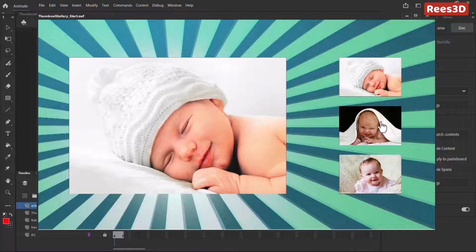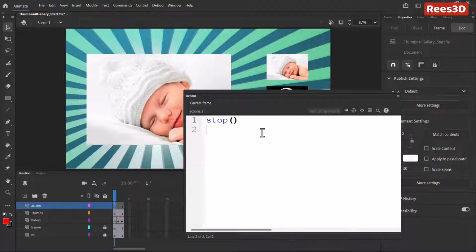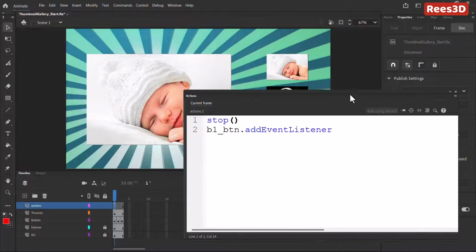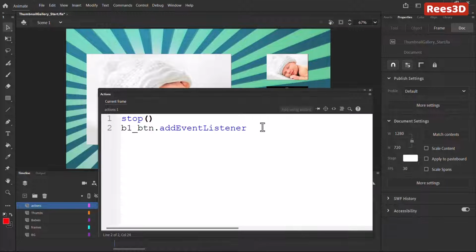That's fine. Now let's go to the second line, and here we are going to create an event listener, and we will add a function to make each button go to different places. So let me add an event listener for our first button. Let's say B1_btn.addEventListener. The color should change to blue, so keep that in mind. You need to make sure that you're not making any spelling mistakes while writing ActionScript.